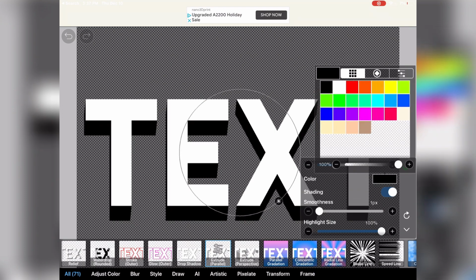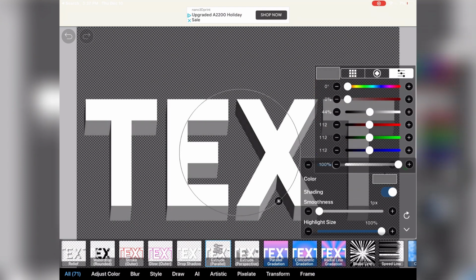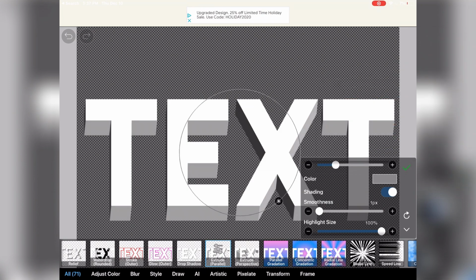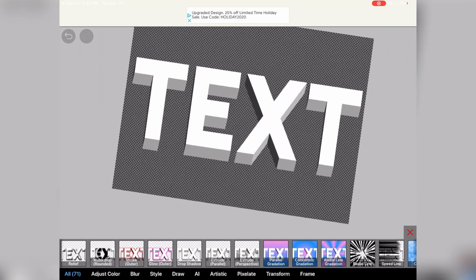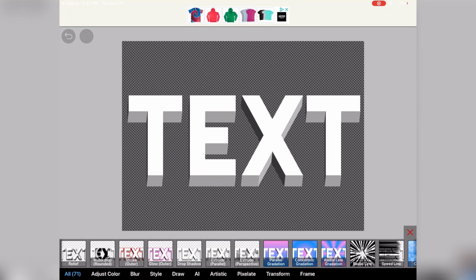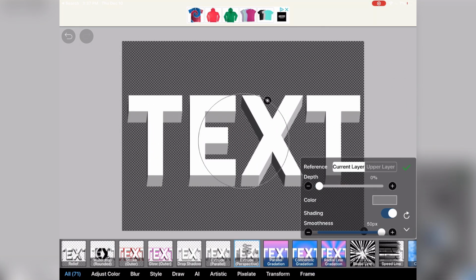Now, I think this is the best one for me. You can just copy that as well. Now you can see this, it's a 3D text. Yeah, so now a lot more you can do.